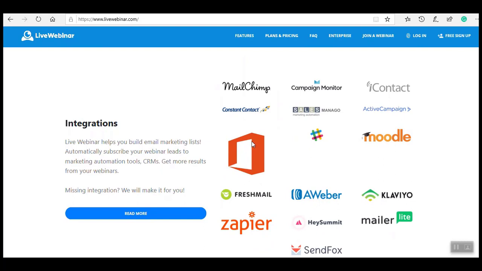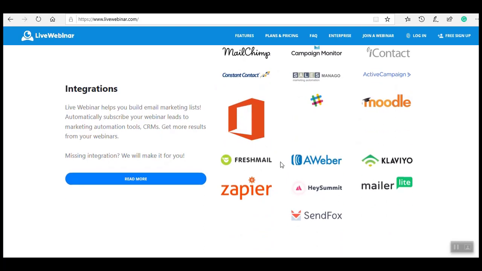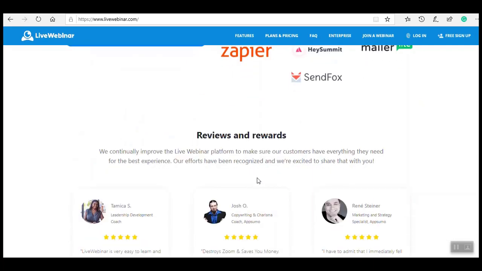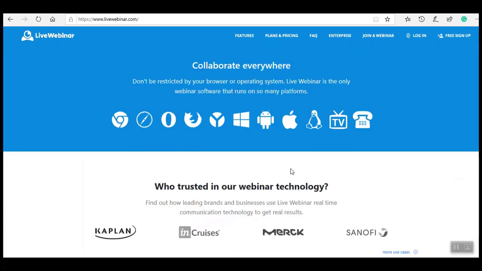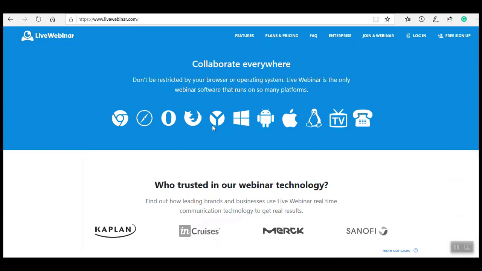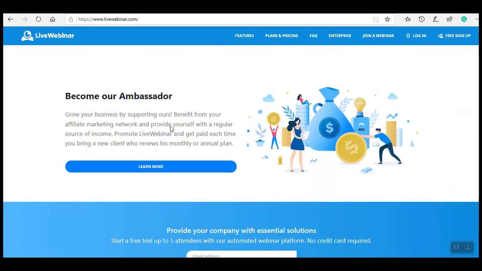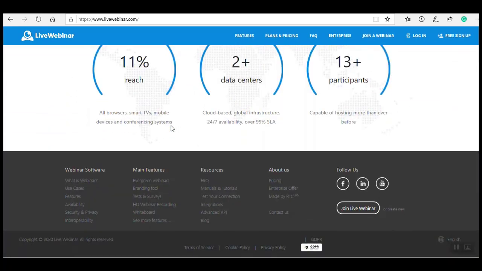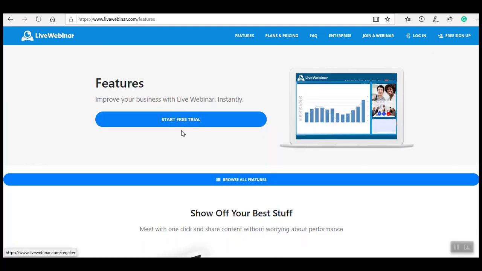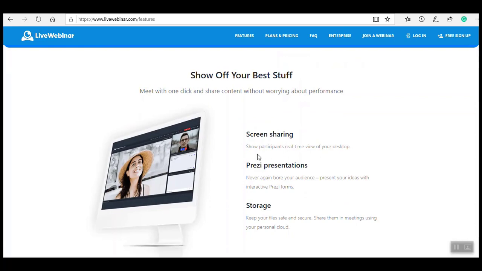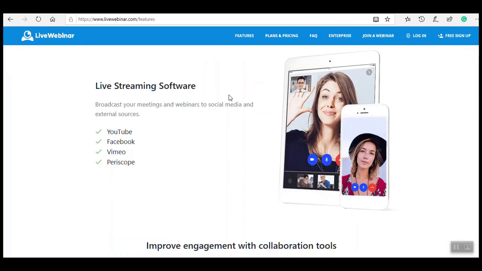There are also so many integrations that come with this. You can integrate with third-party software for email campaigns, for email lists, and also for any other applications you like to use. These are some of the great testimonials, and these are some of the software that LiveWebinar is compatible with and can run directly from. You can also look at some of the case studies and the features. I'm just going to click that quickly. These are some of the features that come with it: screen sharing, storage, live streaming software.